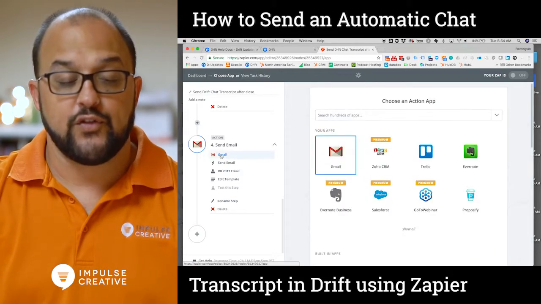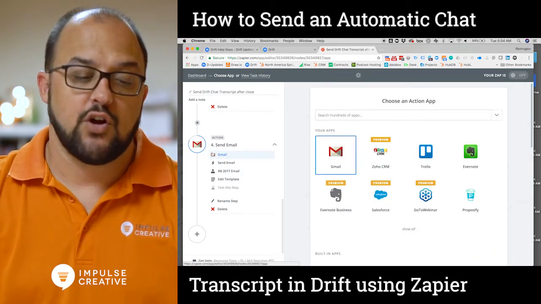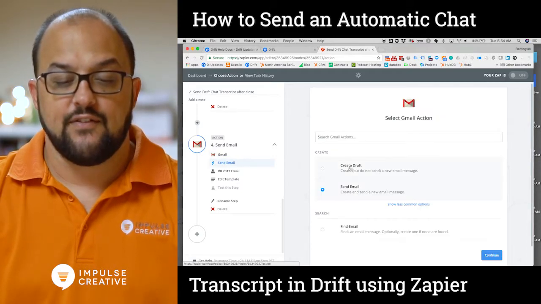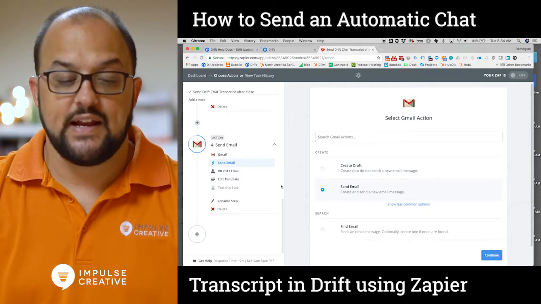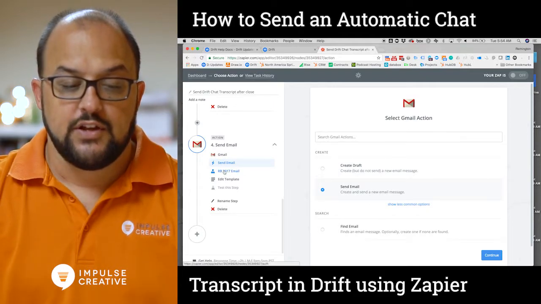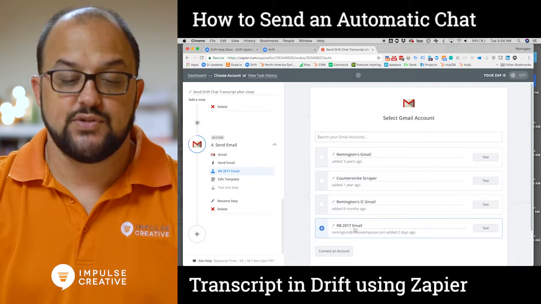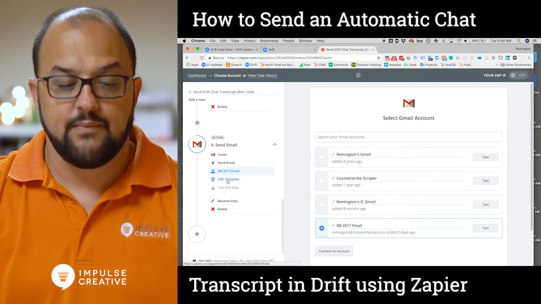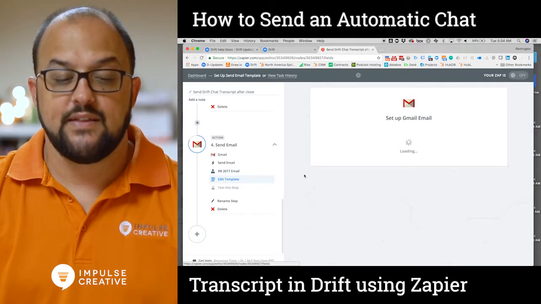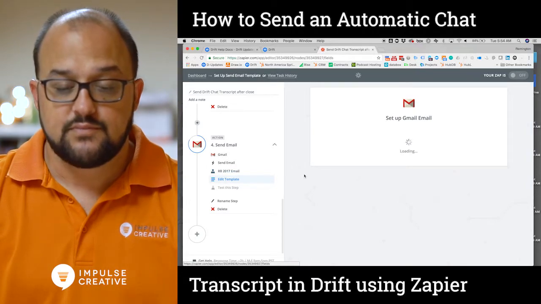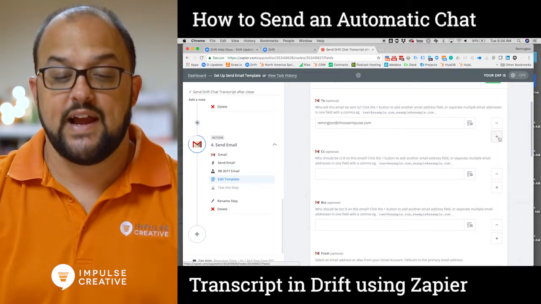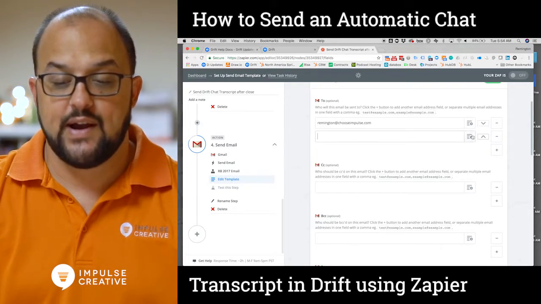So we use Google for Work at Impulse, and so you can choose Gmail as your action. The function is we're going to create and send an email. You're going to need to connect it to your email account, and you can do that by connecting a new account right here. And then you're going to drop in the email template. The email template is pretty simple. You have to define who your to email is. If you want to add multiple email addresses, you can do that right here.